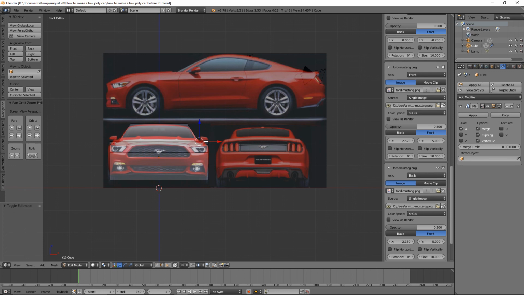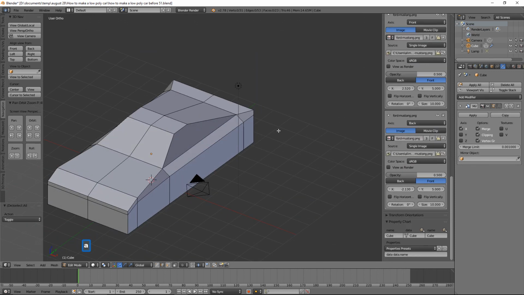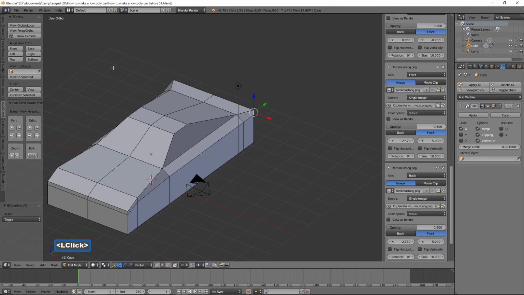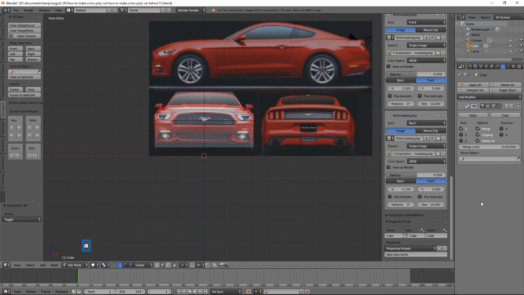Okay, when you look here, you can see a little piece sticking out. We're still on edge select. We're going to press A to deselect. We're then going to click here. Click here to go back to front view. We'll then push this over like that. We'll then press A to deselect.